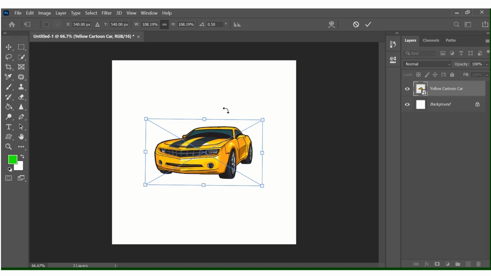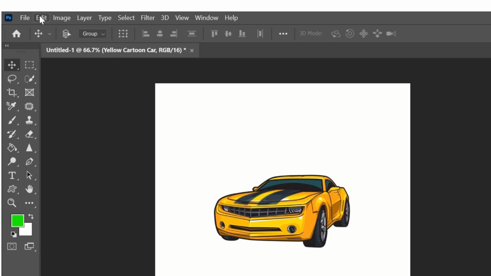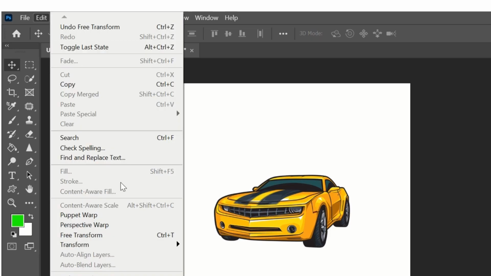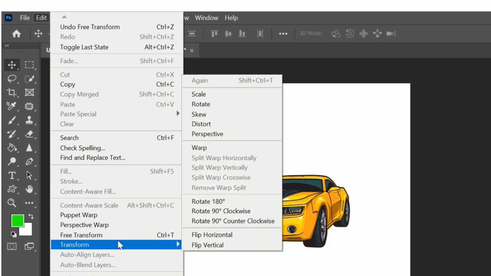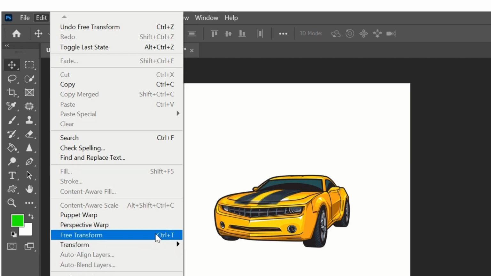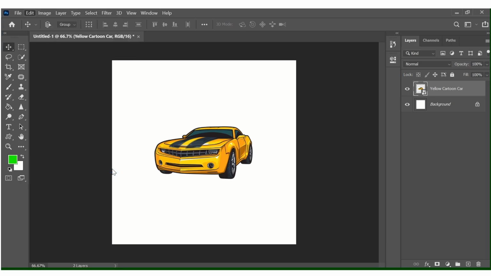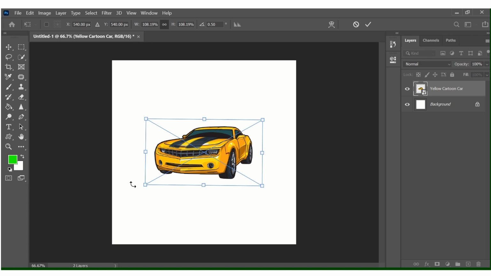Or if you can't remember the shortcut, all you do is come up here to Edit and click on it, then come down to Transform, and here you can either choose to scale, rotate, skew, or whichever of these options. You will understand them later on in this video, so make sure to stay to the end. Or you can come here and click Free Transform, and then you get all the transform options you have when you click Ctrl or Command T.